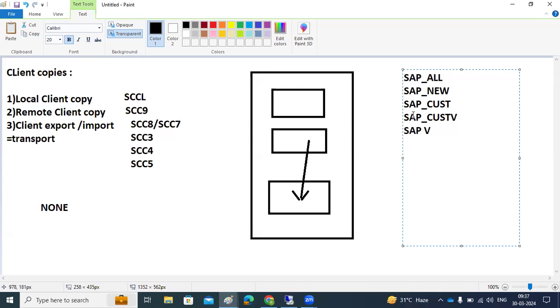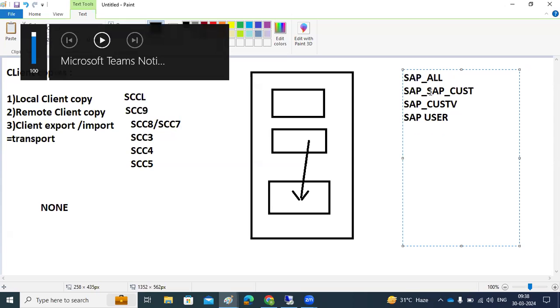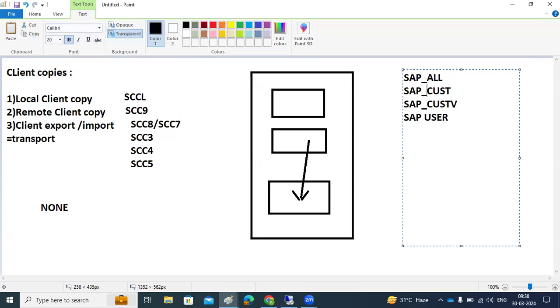Any two, three, or four of the client copy profiles, you can remember; that will be very beneficial to you. Sometimes they may ask you to name some of the profiles. In that case, you need to name them: SAP_USER, SAP_CUST, SAP_ALL. There is no SAP_NEW here; there are profiles like SAP_CUST, SAP_CUSV, SAP_USER, SAP_USV. These are the client copy profiles.